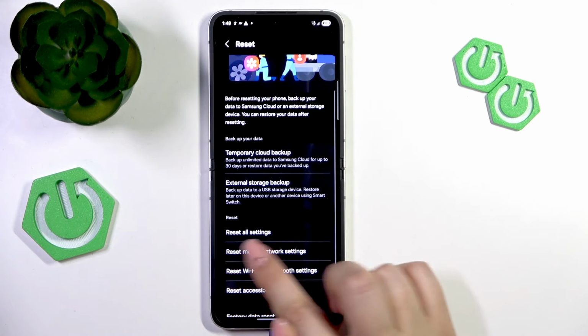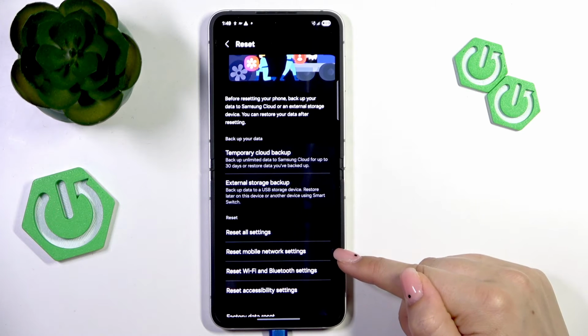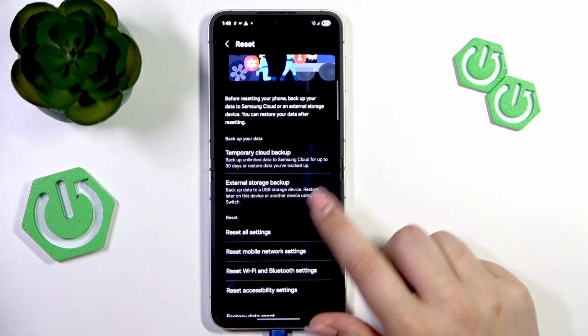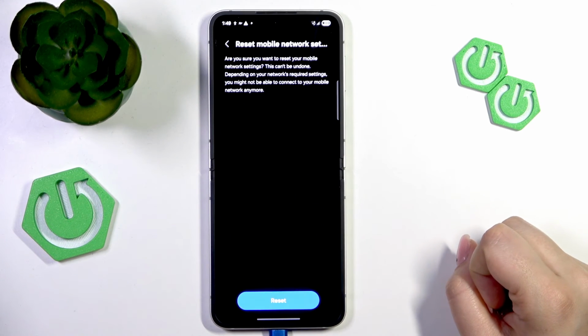And as you can see right here, we've got two different options which are connected with the networking. So we can reset mobile network settings and separately Wi-Fi and Bluetooth settings. So the operation is basically the same in both. Just tap on the specific option, tap on Reset Settings.